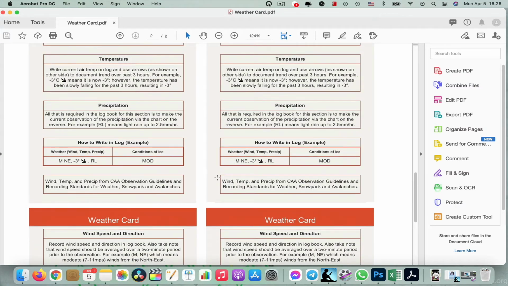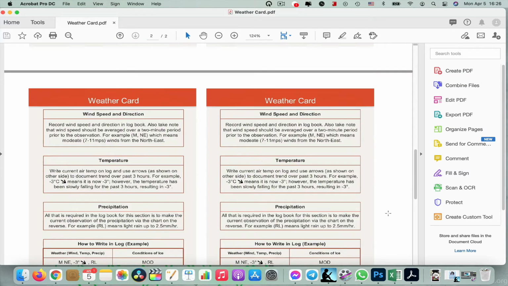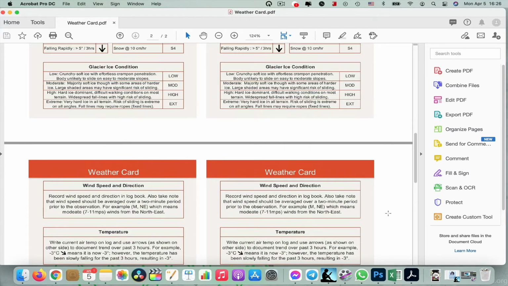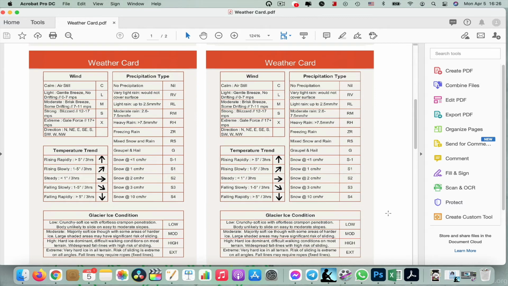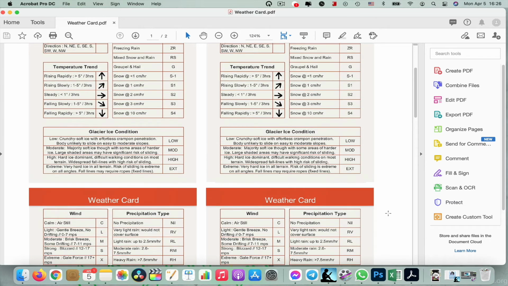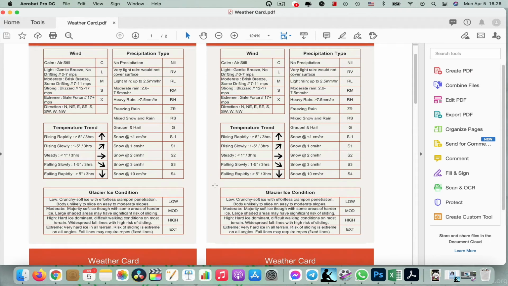So where did I get this information from? If we look here, I got this information from the Canadian Avalanche Association's Observation Guidelines and Recording Standards for Weather, Snowpack, and Avalanches. Something I've experienced during the courses I've taken in Canada some years ago. So it's a great standard to use, something that's internationally recognized. The only thing we added here was the glacier ice conditions. This was given to us by a professional guide and instructor, Rich Bell. Excellent source. So thank you, Rich, for this.